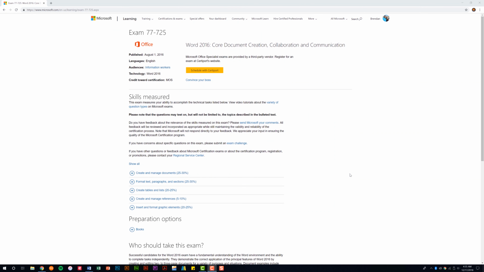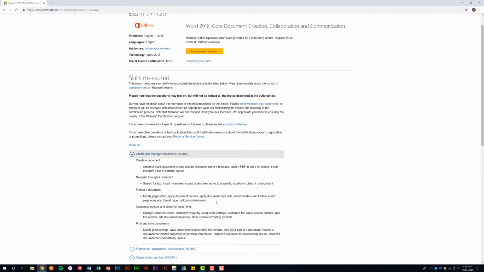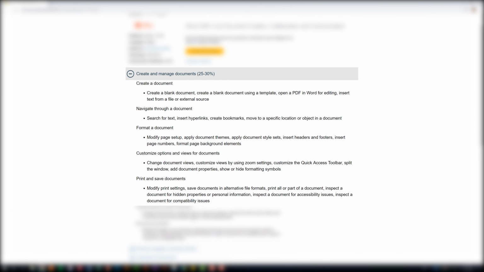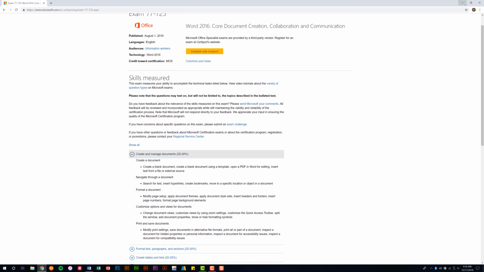We're on the Microsoft Word exam page for the 2016 version of the test. And I want to go ahead and show you one of the things that you're going to be asked to do. Here in the Customize Options and Views for Documents, one of the things it's going to ask you to do is to show and hide formatting symbols. So we're going to look at that today.